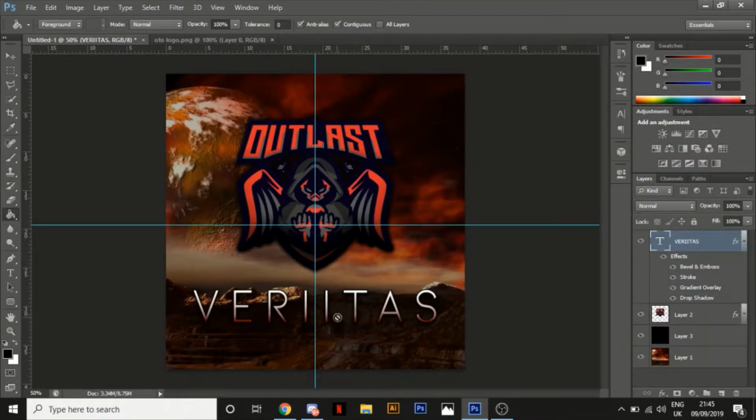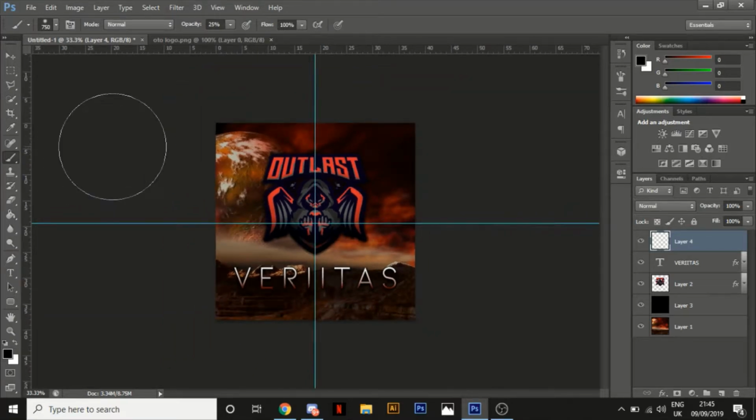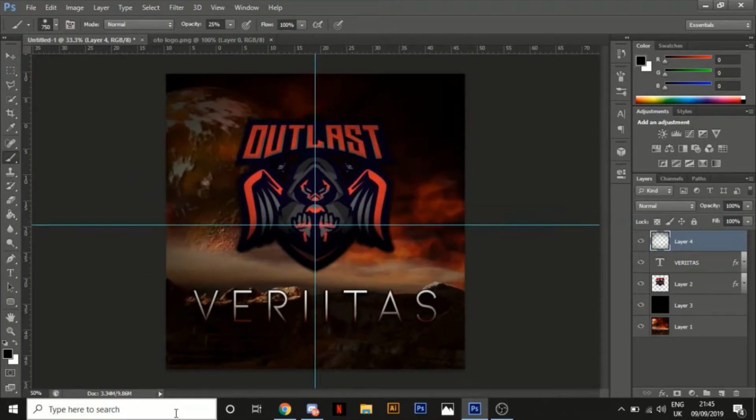Okay. So, I've added my effects to my logo. I've added my effects to my text. I've added a little bit of darkness to the background. However, now I'm going to add another layer. I'm going to zoom out of the image a little bit. I'm going to grab my brush. I'm going to keep it like this, 75, 25% like that. I'm going to go around the outskirts of the logo like this. Now you'll see why I do this in a second. Okay, let me add a bit more on top there. Okay, a bit more over there. Okay, cool.